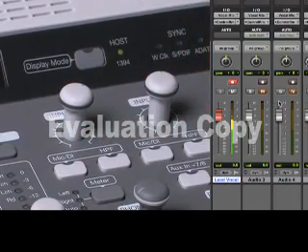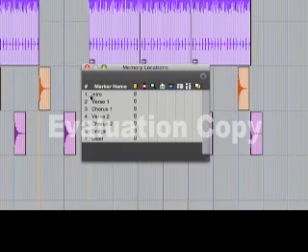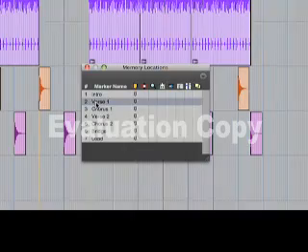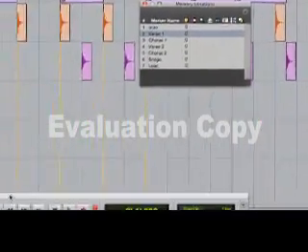Now I'll locate to verse 1, set up a 1-bar pre-roll, and we're ready to go.